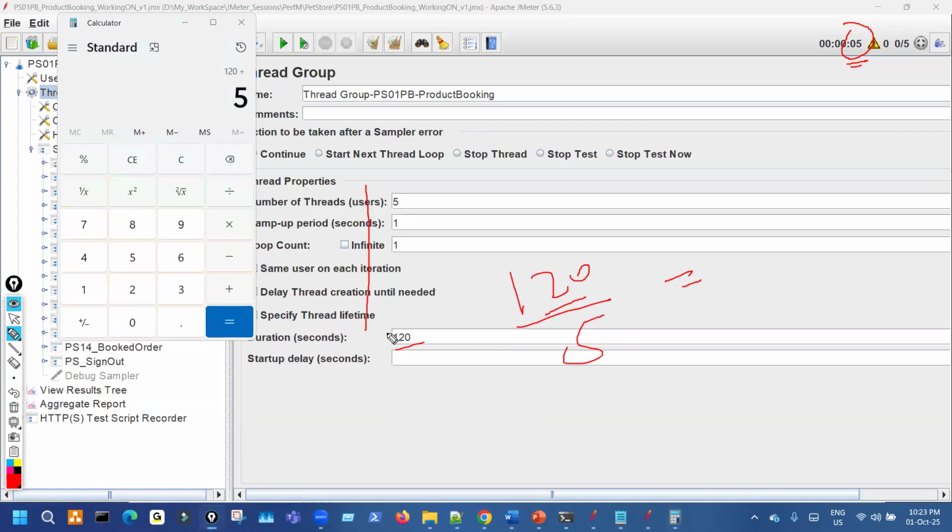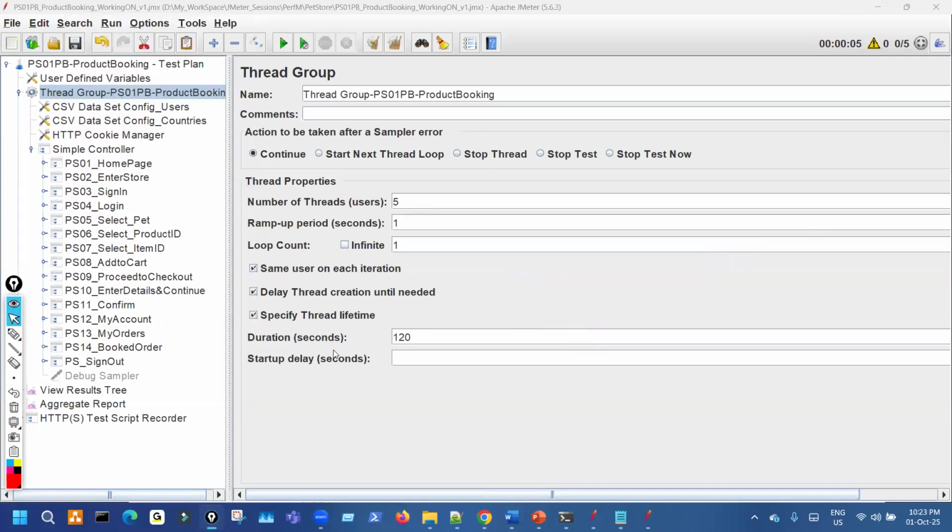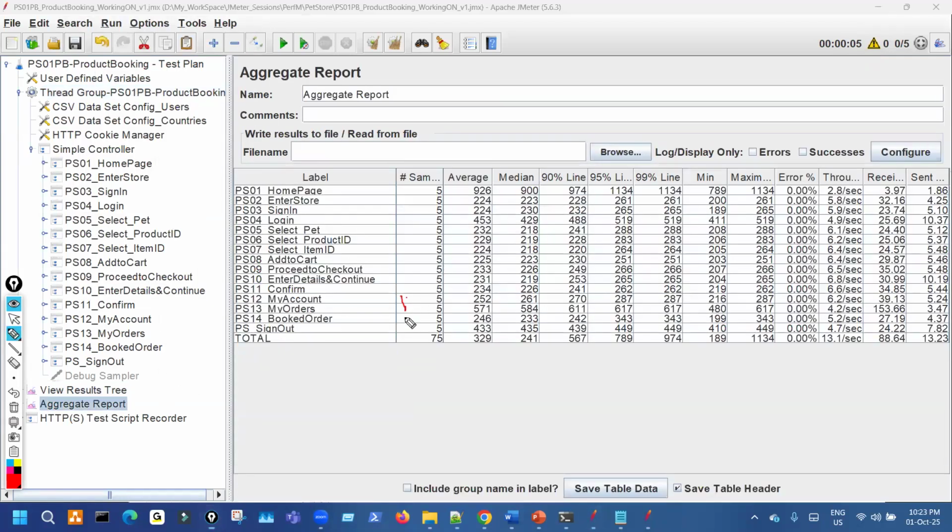This is 120 seconds. If you are running 120 seconds, and one iteration took 5 seconds, how many iterations will it be? 24, right? Now 24 iterations will be executed by 5 into 5, which is equal to 120. So minimum 120 it will be there. But when we ran, the minimum was 136, right? 130. So close to it. So close that we can get some idea, not exact, right? Fine.